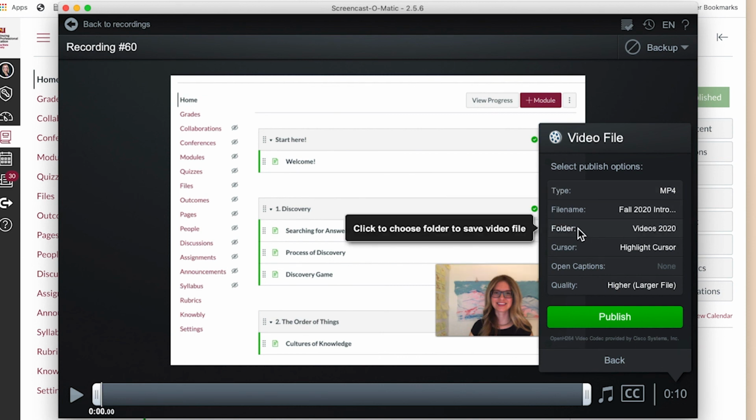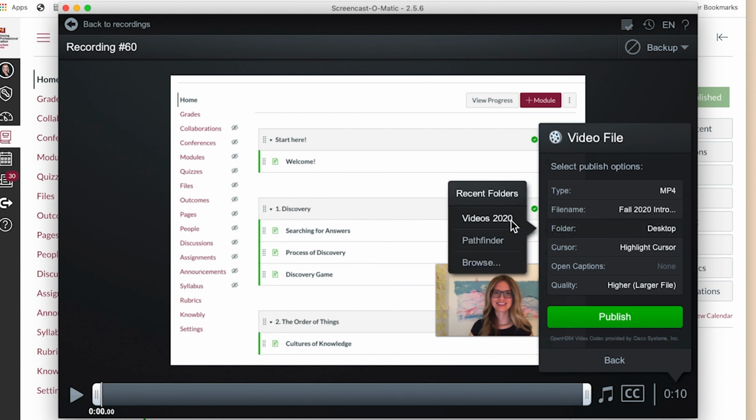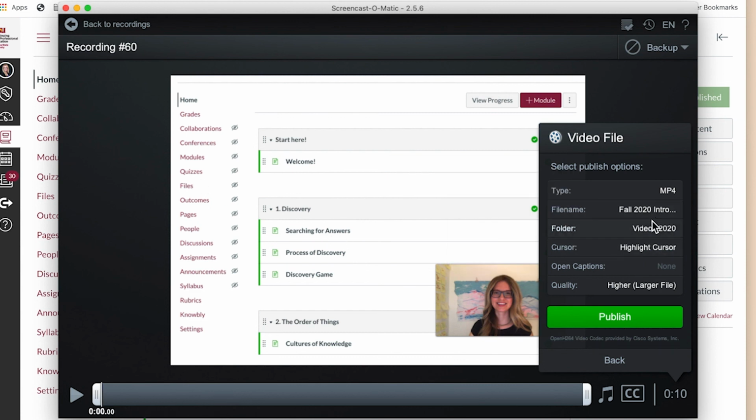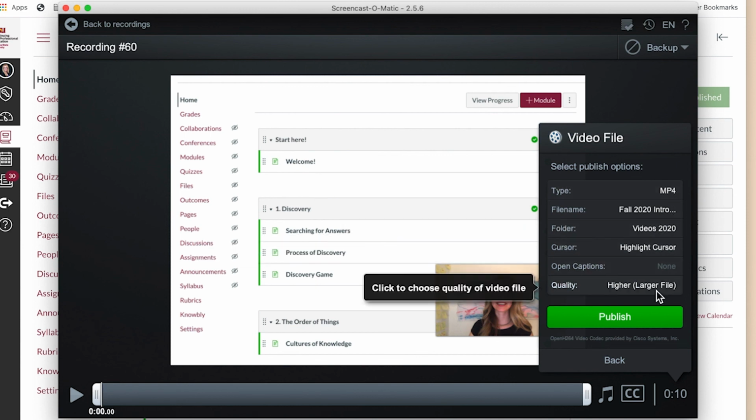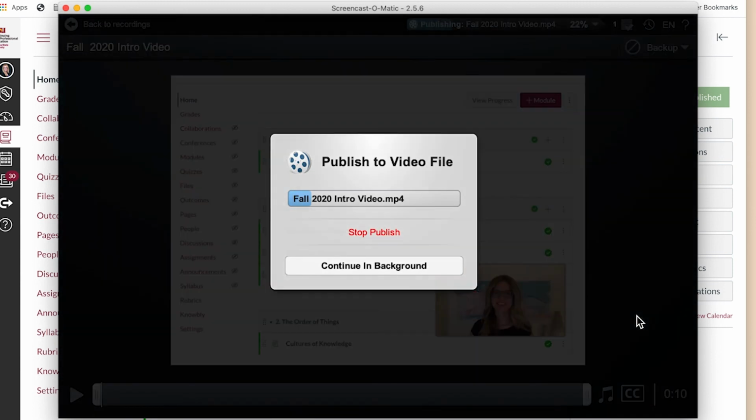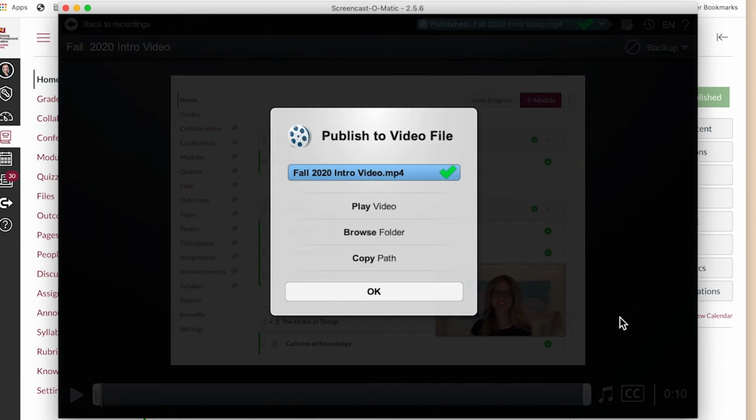If it's not, click on that and go ahead and find the right folder to actually save it. So if you need to toggle around and find that right folder, go ahead and do so. So I want to make sure I'm saving it in Videos 2020. Keep highlight cursor on, MP4, higher, larger file, and then hit the green button. And now your video is being saved. And look at you, you've made a video, and that's it.